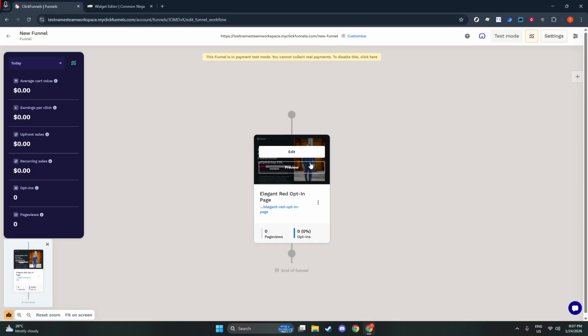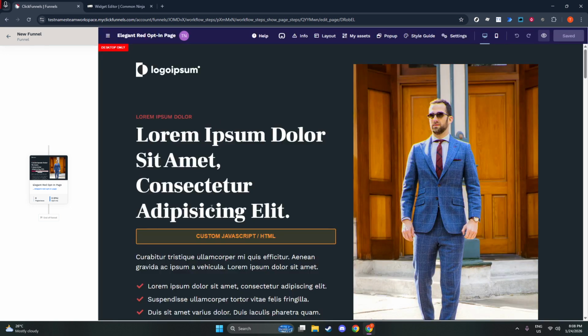Next, head into ClickFunnels and open the funnel step where you want the bar. Click Edit Page to launch the page editor. Decide where the bar should live. Most people place it at the very top, so it's the first thing visitors see. If you later want it across multiple steps, you can repeat this on each page or incorporate it into a reusable section.